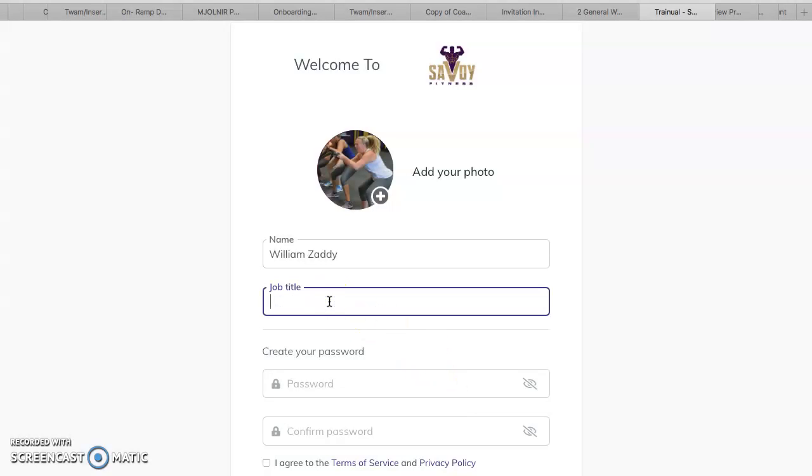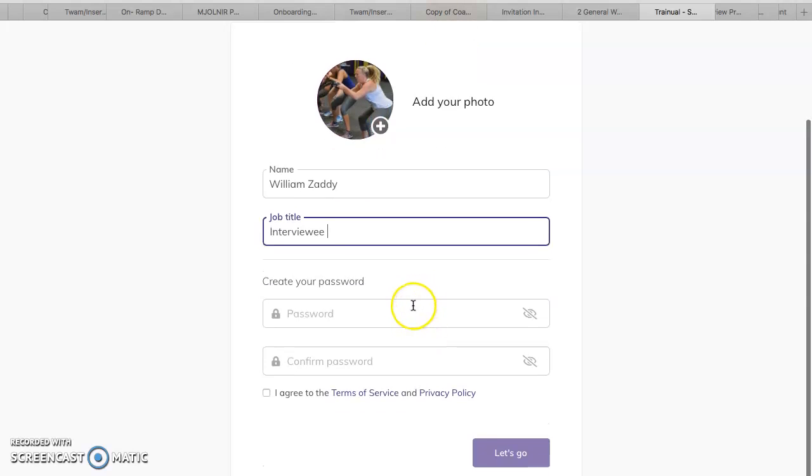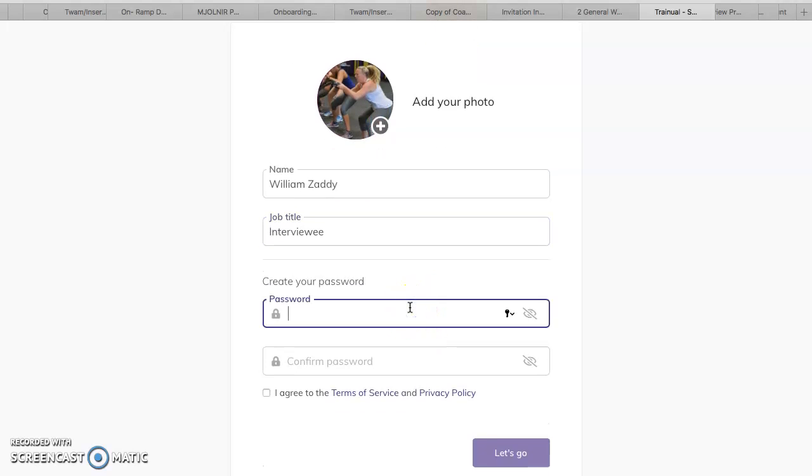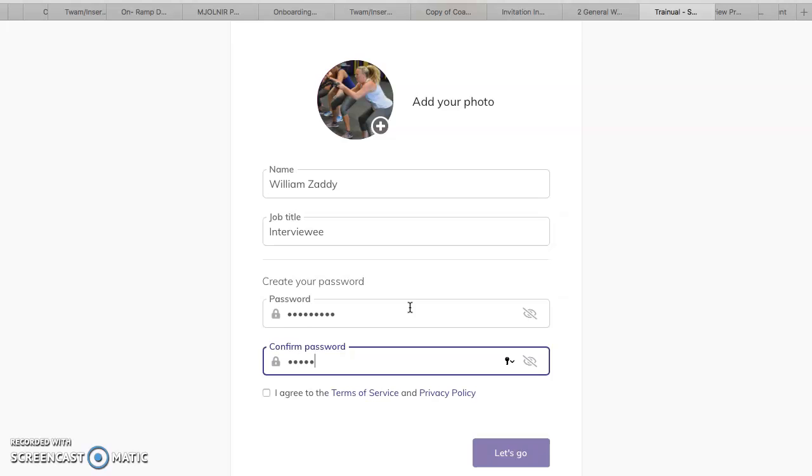Job title, I want you to put interviewee. All right, interviewee, because you gotta get the job. Password: Savoy123 double exclamation point. Savoy123 double exclamation point.